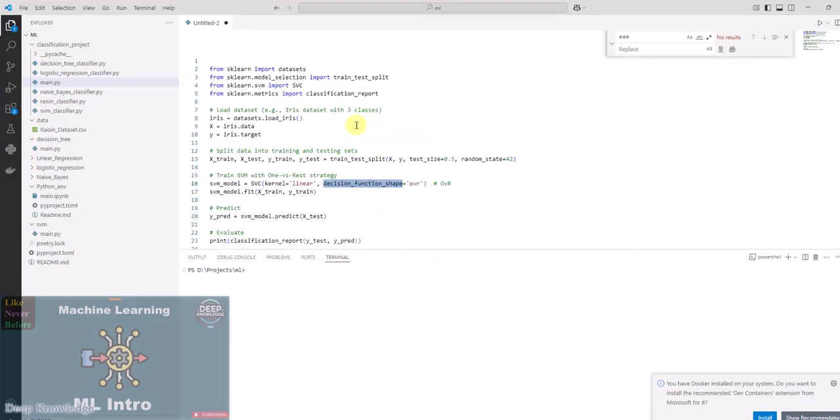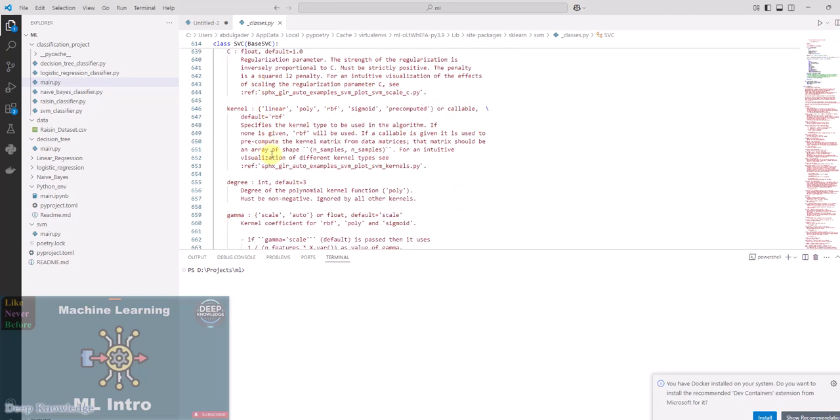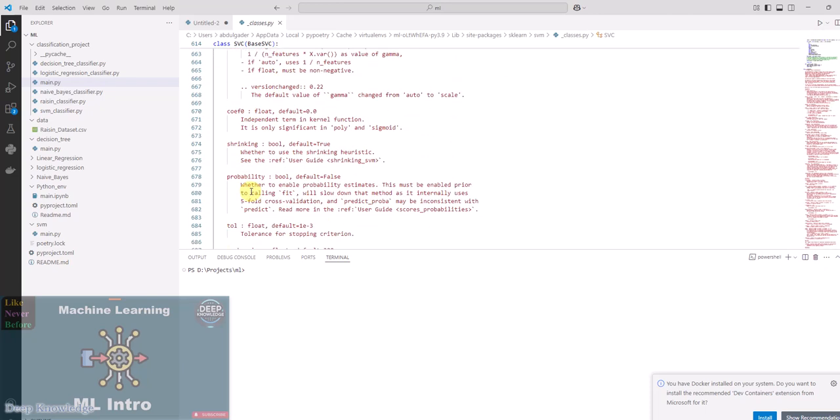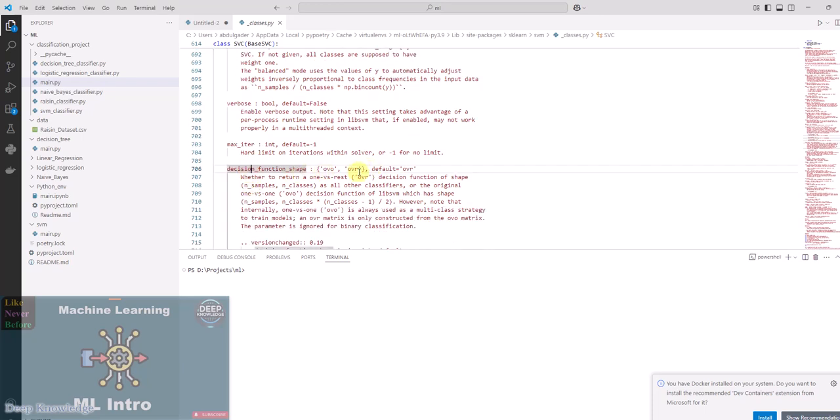As you can see here, this is the Python code. You have, for instance, to import the SVM from scikit-learn, and here you have the decision function. Let's jump to this and see what the default value is. Yeah, the decision function shape is one versus all or rest. So it's the default one.